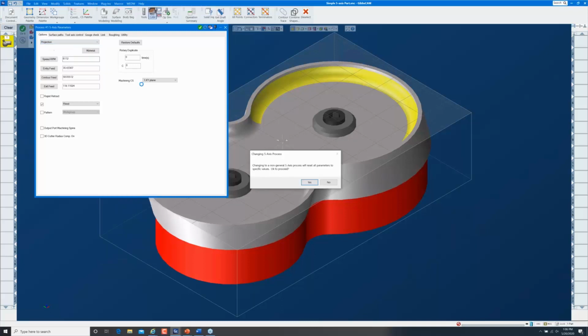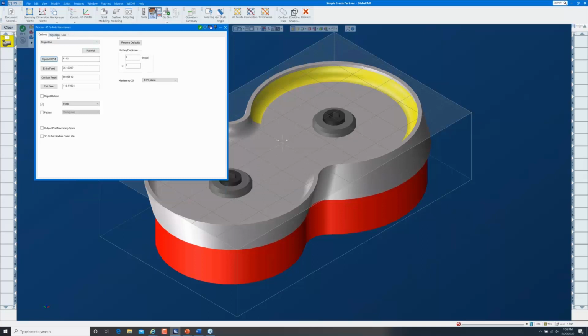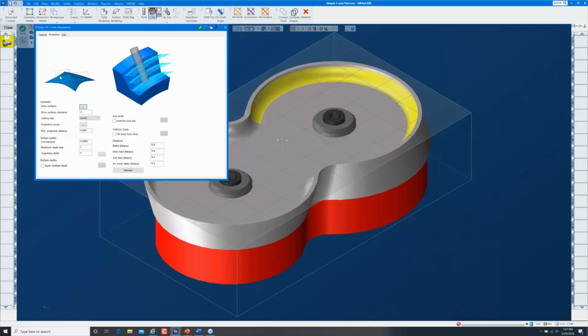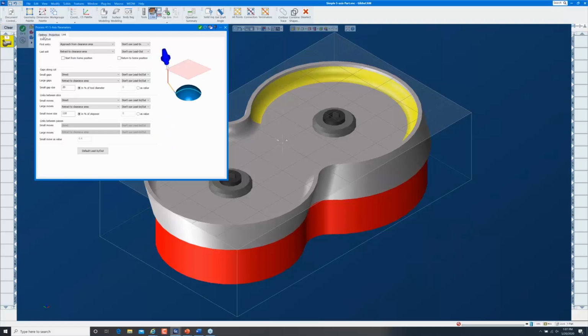And what happens when we select one of these is that the software in the background sets a lot of the parameters for us, parameters that are generally specific to that type of machining, and reduces the amount of data that we have to enter. So you can see for projection machining, a pretty simple page to fill out, and then a linking page, which we'll go over later.